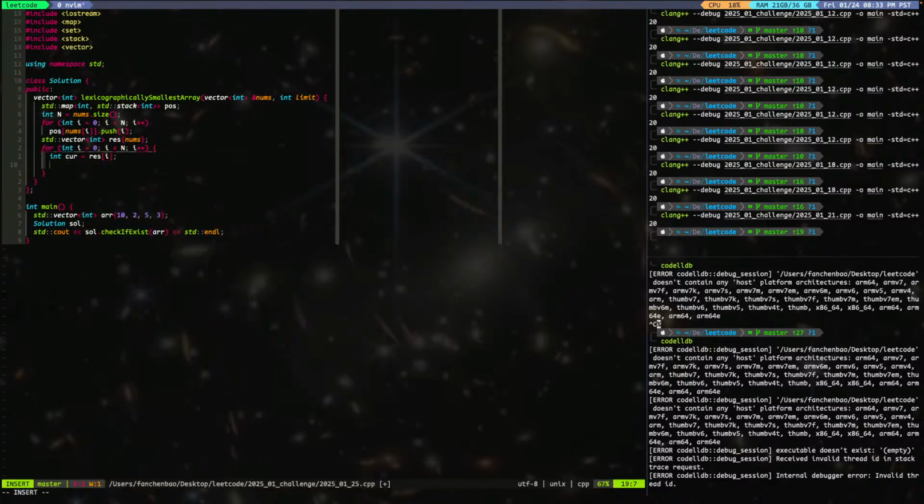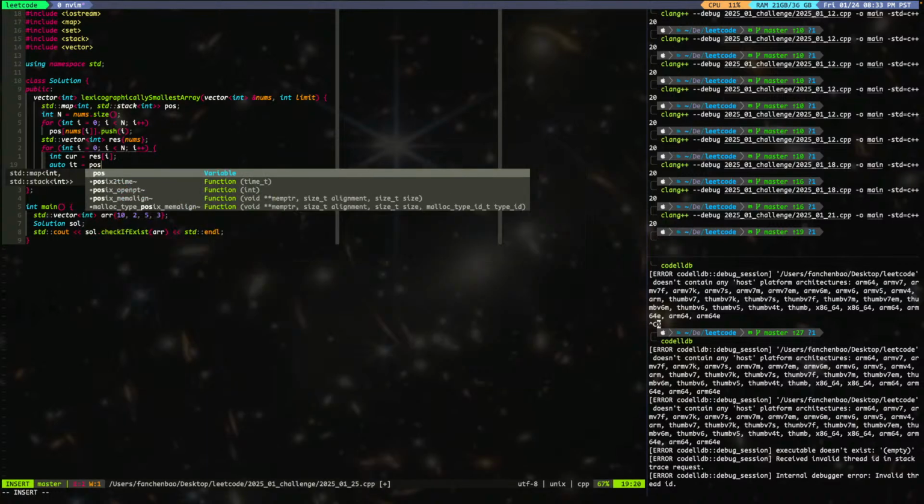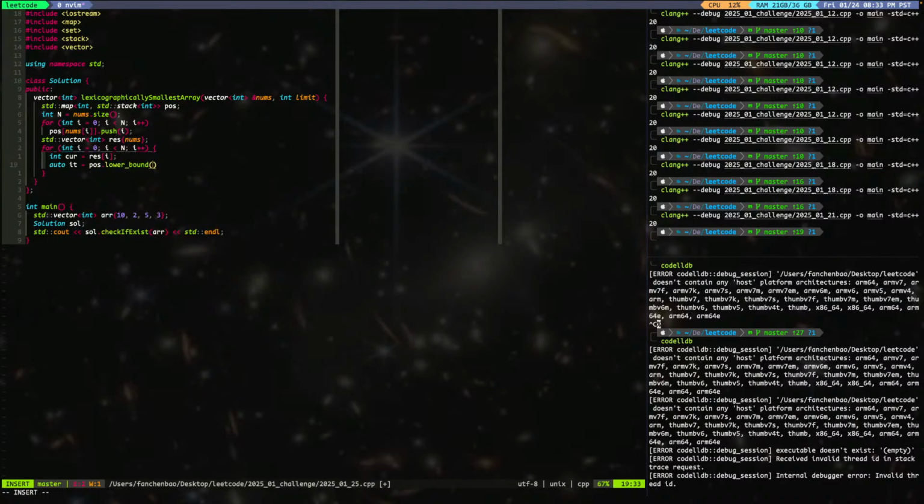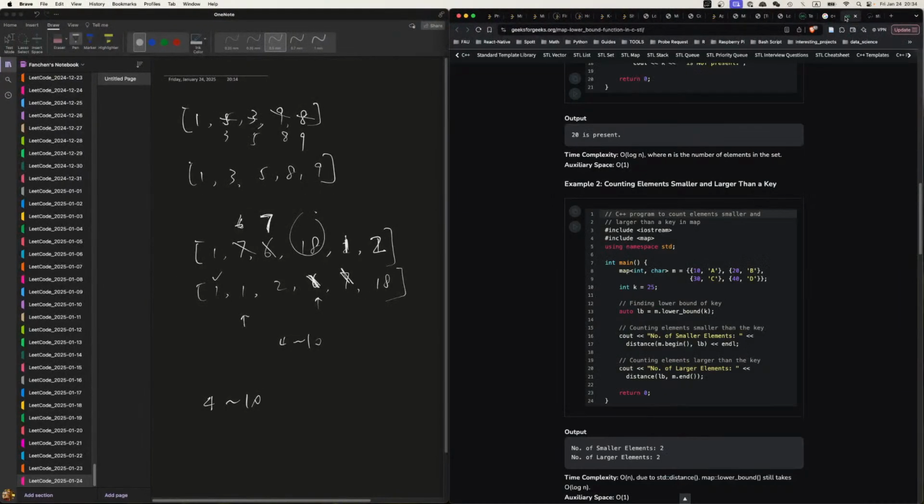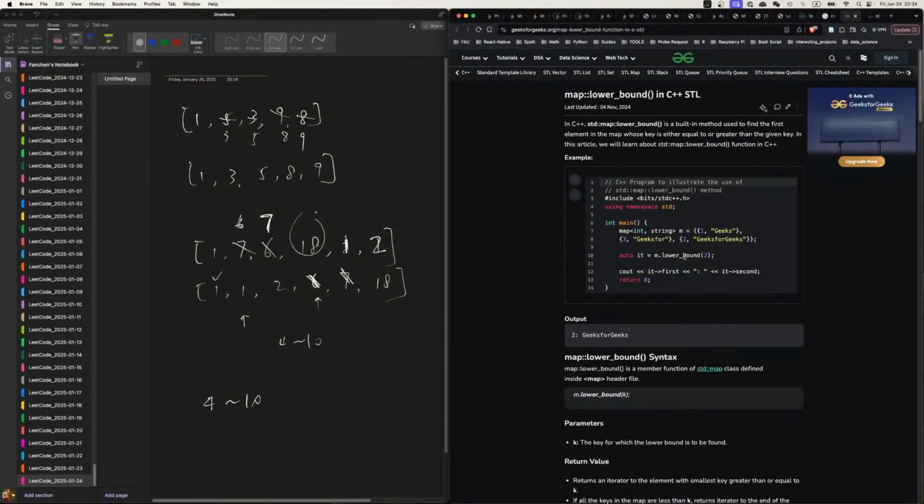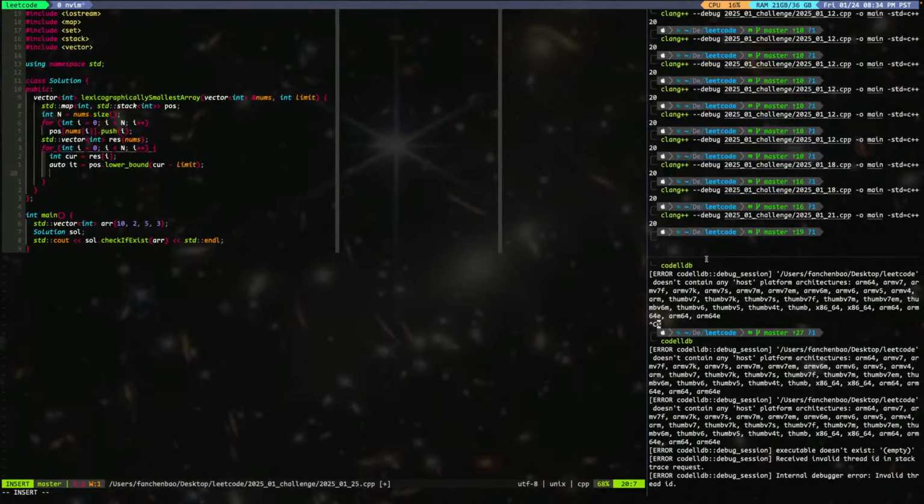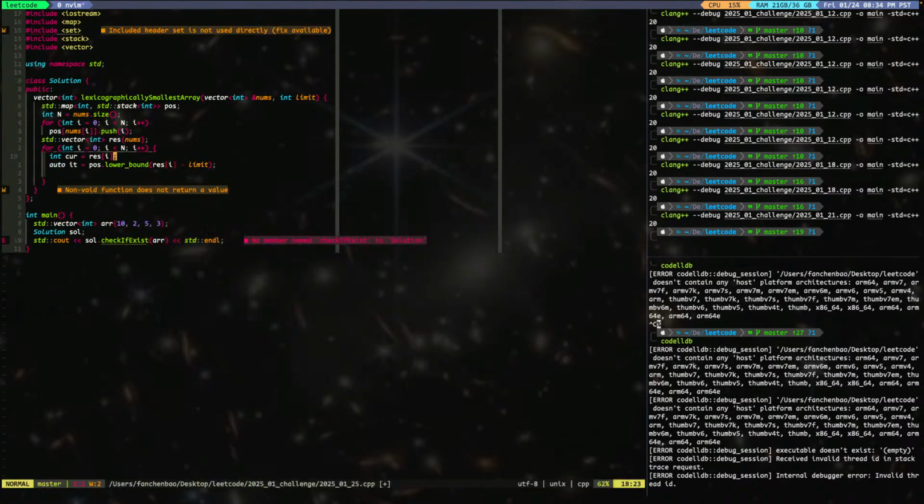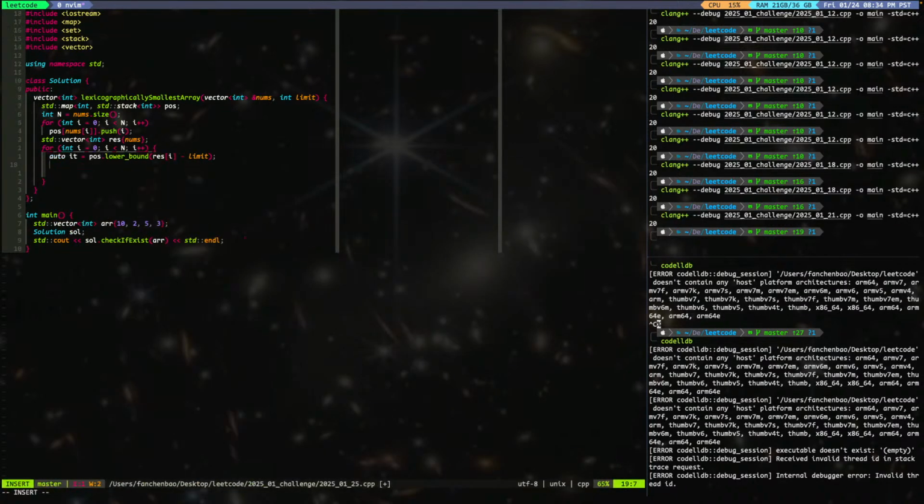Then we need to say auto iterator equal to position dot lower bound of current minus limit, right? Current minus limit. I think this is the use case. Lower bound, yeah. So we'll do that. And actually, I don't think I need current. I think I just do res[i], right? So this is my iterator.